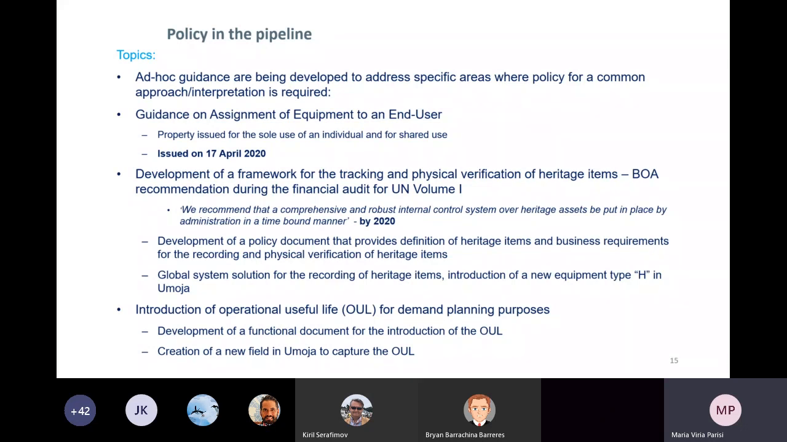In addition, the guidance provides information on the two new business partner fields that have been added in Umoja to collect valuable information for items when they are shared amongst a group of individuals. Whereas the requirement to assign every single piece of equipment to an end user has been lifted, other fields have been created for collecting this information, so as to still maintain a good accountability framework.